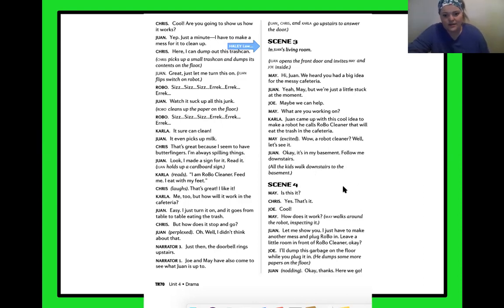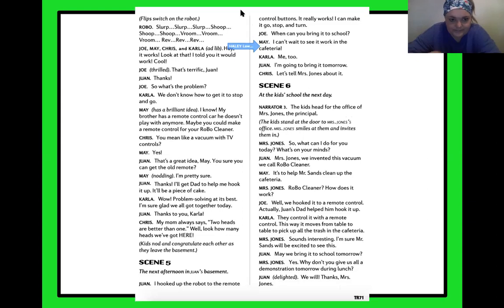Scene 4. Is this it? Yes, that's it. Cool. How does it work? May walks around the robot inspecting it. Let me show you. I just have to make another mess and plug RoBo in. Leave a little room in front of RoBo Cleaner, okay? I'll dump this garbage on the floor while you plug it in. He dumps some more papers on the floor. Okay, thanks. Here we go. Flip switch on the robot.